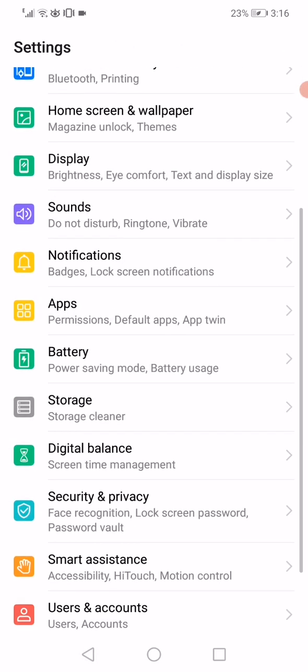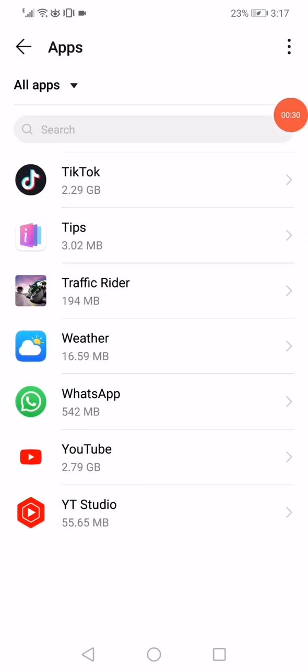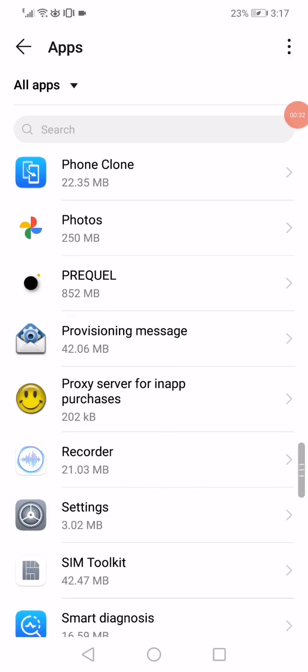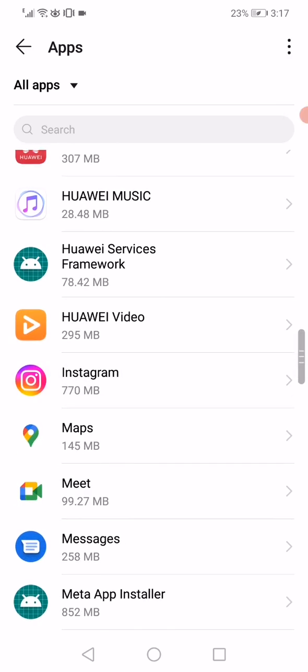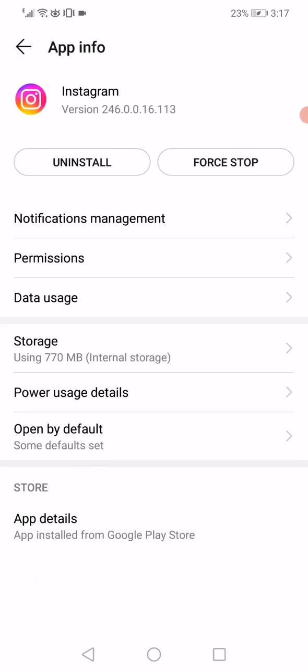Go back and this time go to the apps manager and then go to the apps right here. Go to Instagram. After you go to Instagram, now right here click on force stop. After you click on force stop, now all you have to do is very simple.